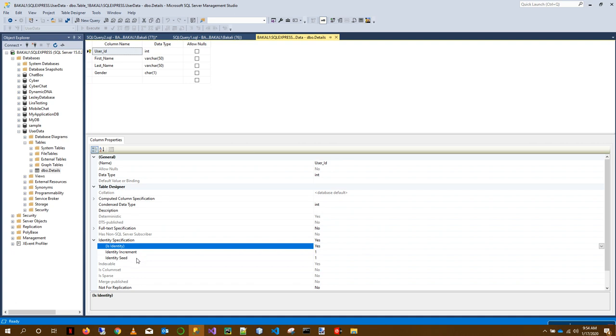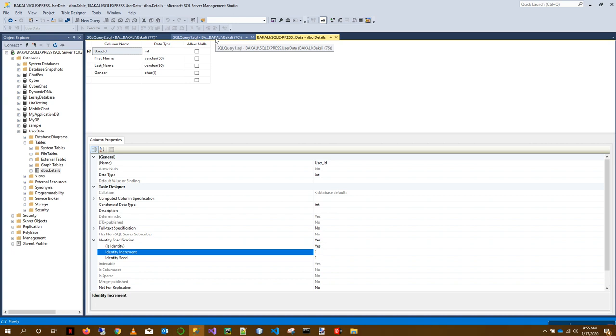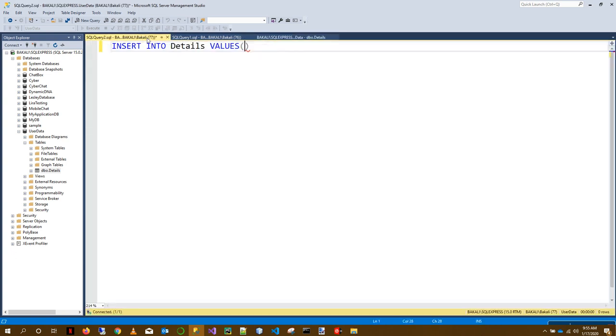And then when it says identity seed, this is where you want to start. So my first generation should be 1, the second one should be 2, like that, because the identity increment here is 1. If I put the increment to 2, it will add 2 each time, so the first one will be 1, the second one will be 3, continuing like that. But I just wanted user 1, user 2, user 3, so I must keep it at 1 and 1. The reason is I don't have to type in that column name for user ID.